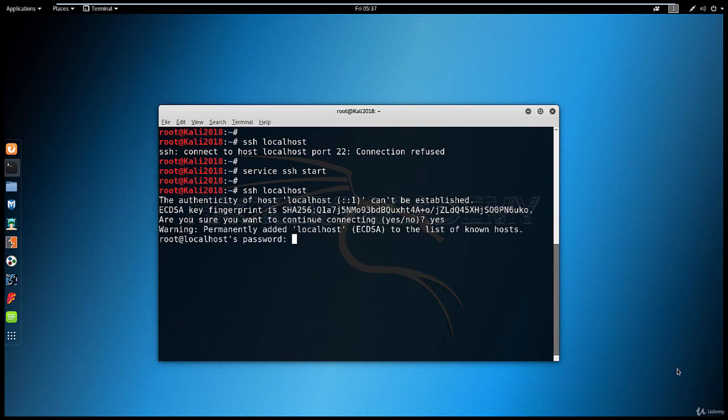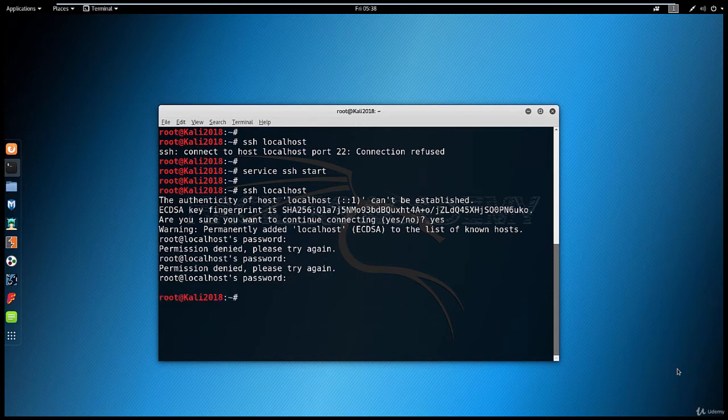I'll accept the key and I'm going to type the root password. You'll see here that I'm getting an error saying permission denied because I'm not allowed to log in as root using the SSH service. This is considered a dangerous practice. This is why by default, root is not allowed to log in to SSH.